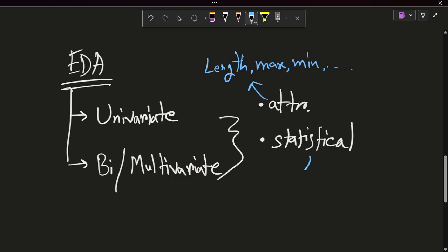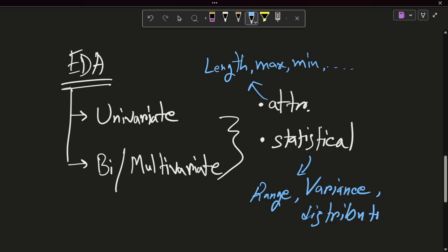And for the statistical part, like what is the range of your data, from what to what, what is the variance of your data set, or what is the distribution of your data set. This type of thing we can also find through the analysis, through graphs and so on. These are statistical information and really important as well.